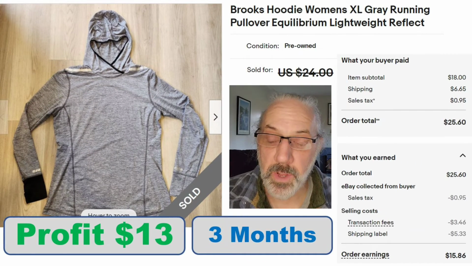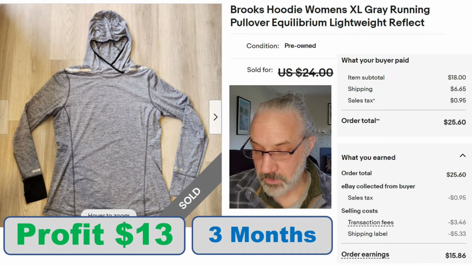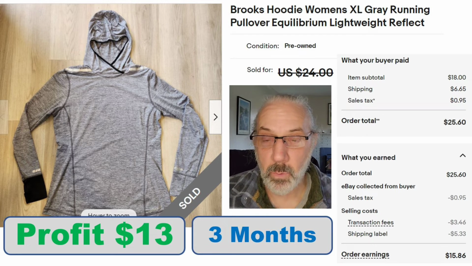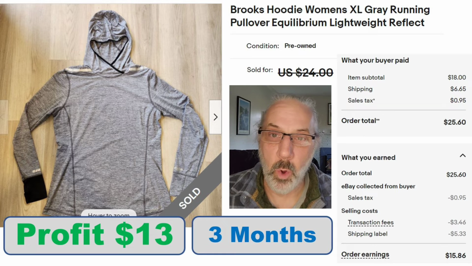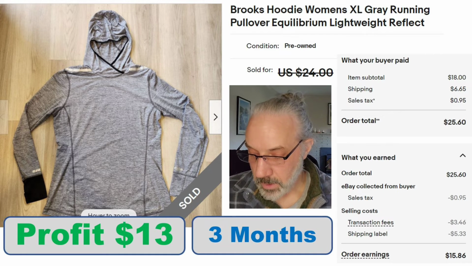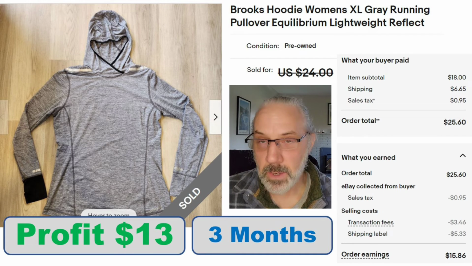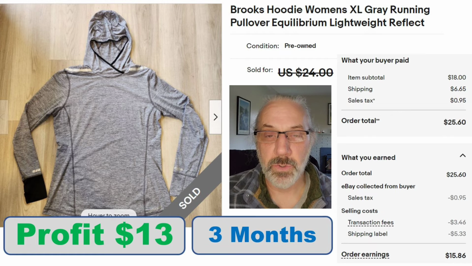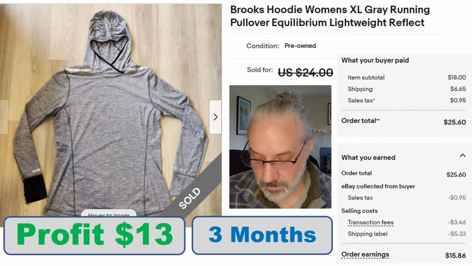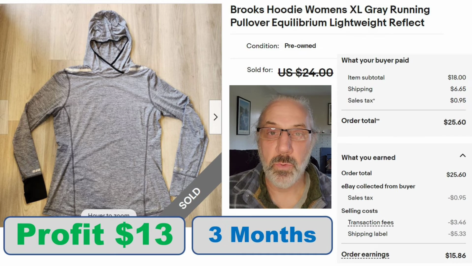We have another Brooks item right here. This is a hoodie. It's a women's size XL. They call it the Equilibrium. It's lightweight, and it also has reflectors on it. So it'd be something that you would wear over a shirt, maybe running when it's a little dark. I was asking $24 for this. They offered 18, which I accepted. So they were all in for $25.60. After fees, eBay paid me $15.86 for a profit of $13, and it took 3 months for this item to sell.